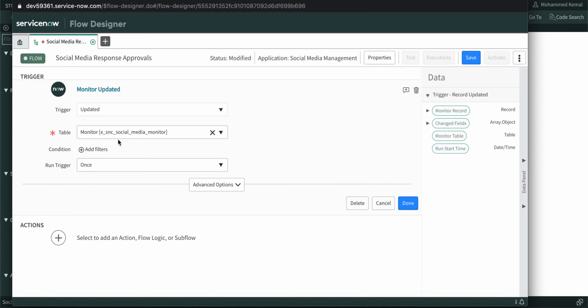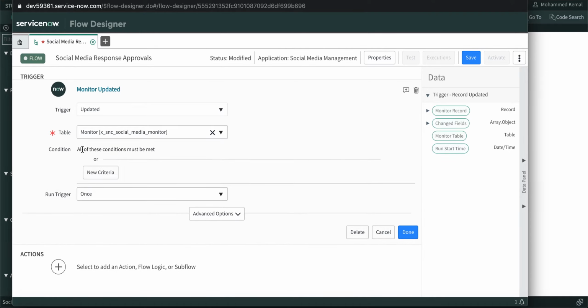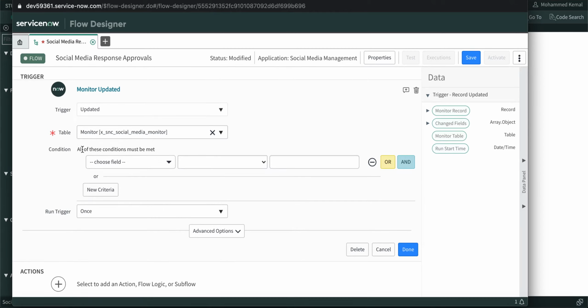Great. The next thing, we can go ahead and select the add filter link. So we have the condition right here. We need to add conditions. What are the conditions we need to add here? The condition will tell us what condition you want to do.